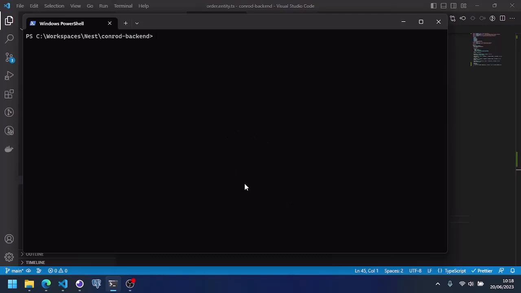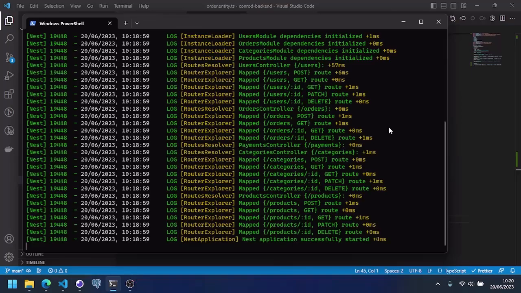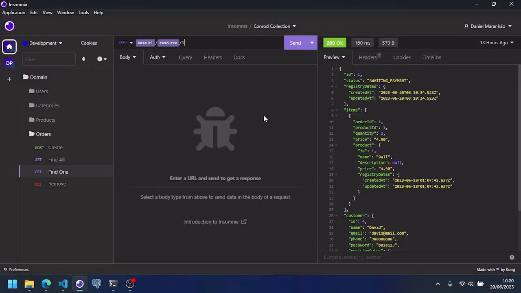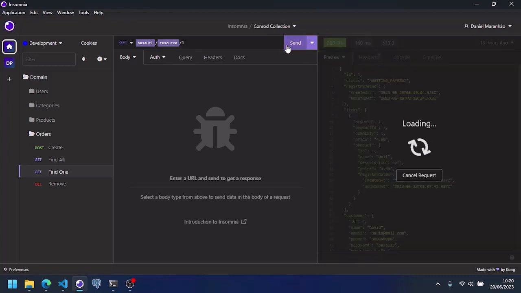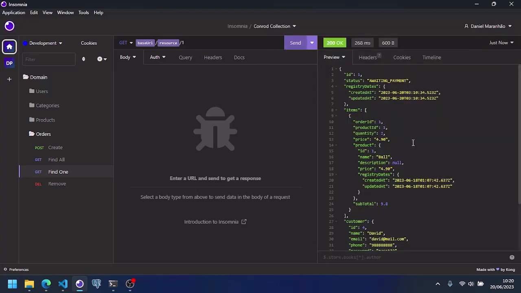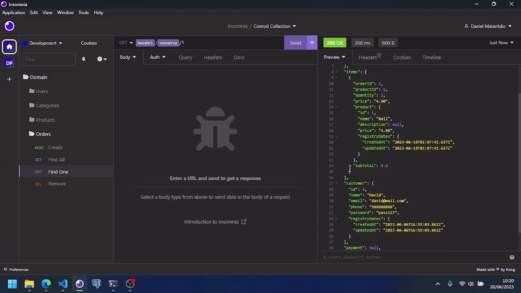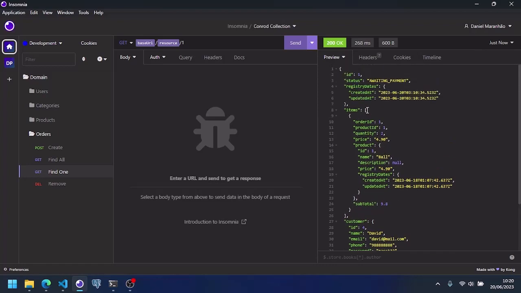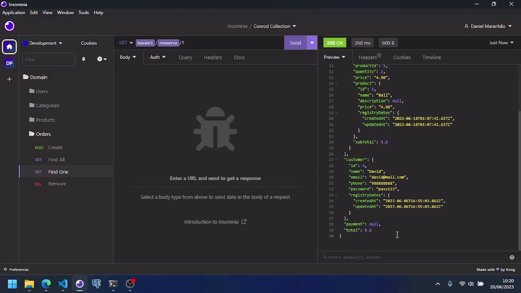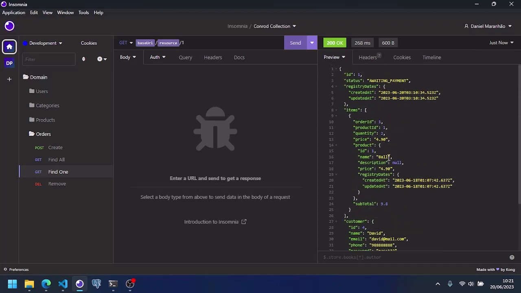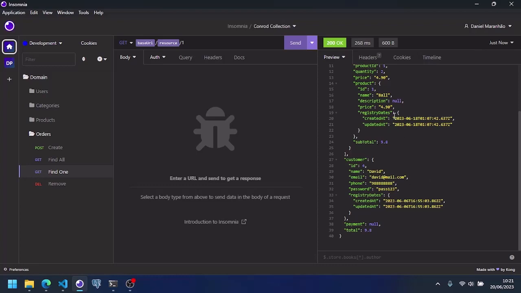I will then run the application. And in Insomnia, I will find this order again. And now we can see the subtotal of this item and the total of the order. If you want to see these fields with different values, you can create an order with many items. You should already be able to do this on your own.